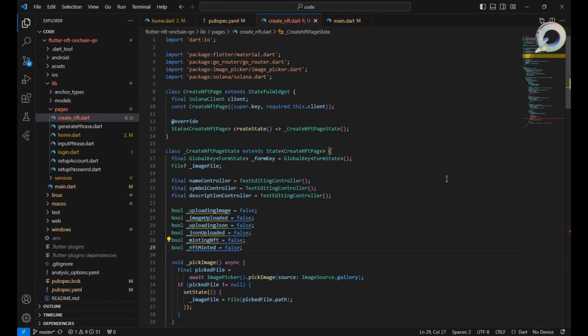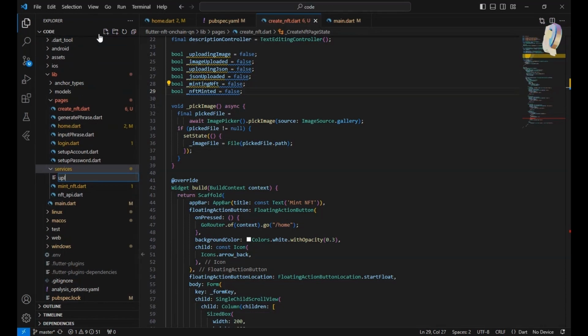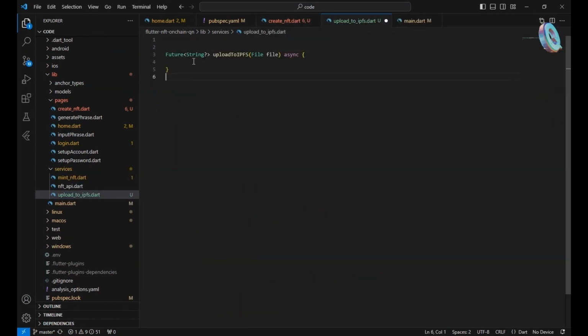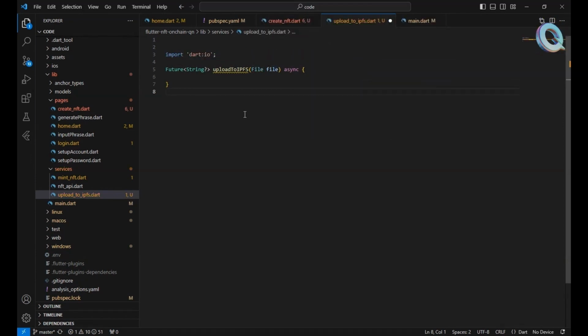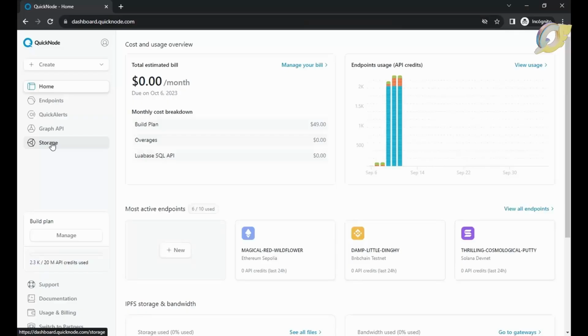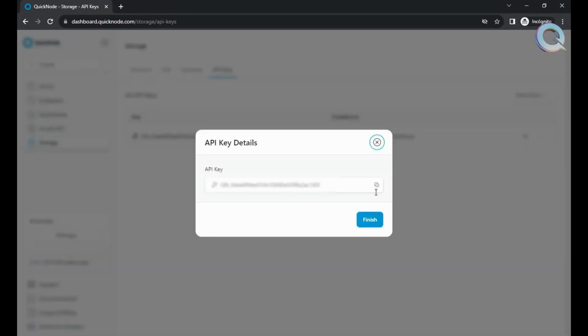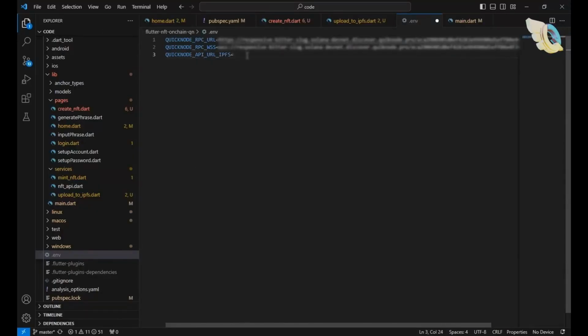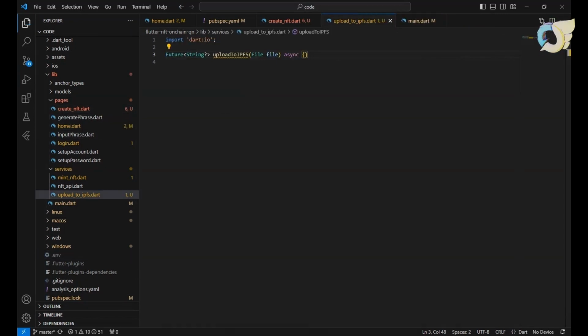Now, we are going to create the code to upload files to the IPFS service we will be using. In the services folder, we will create the uploadToIPFS file, and there we will create the function of the same name that will receive a file and return a Future of type String or null. We will need an API key from our service to upload files. On QuickNode.com, we go to Files API key and create a new one that we will copy. Then, in our .env file, we will create this variable, QuickNode API URL IPFS, and paste our API key.